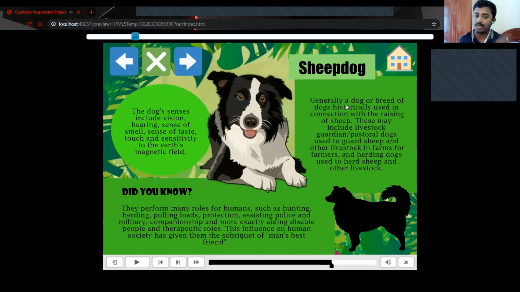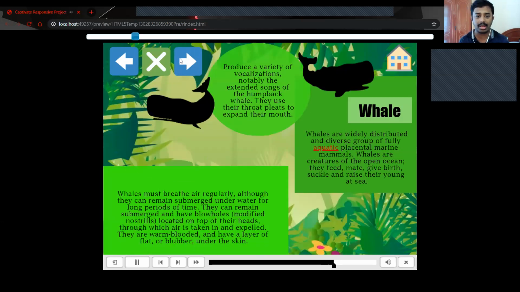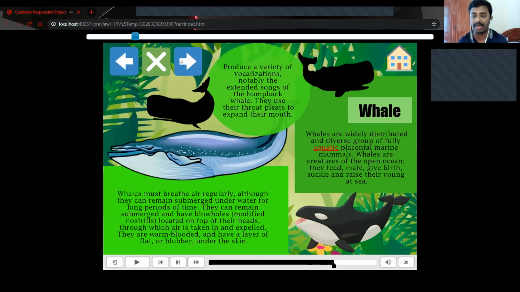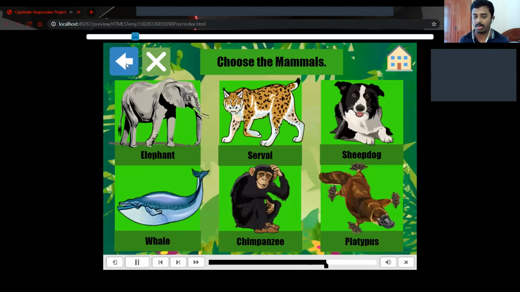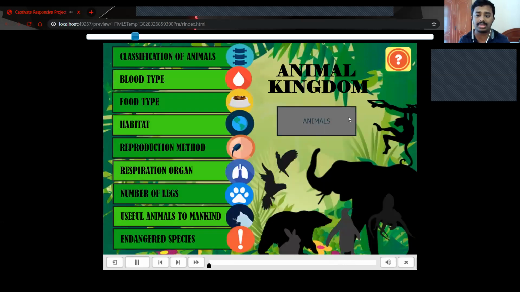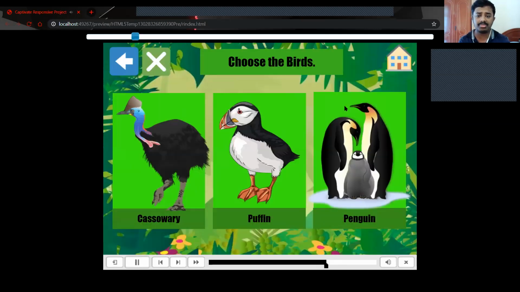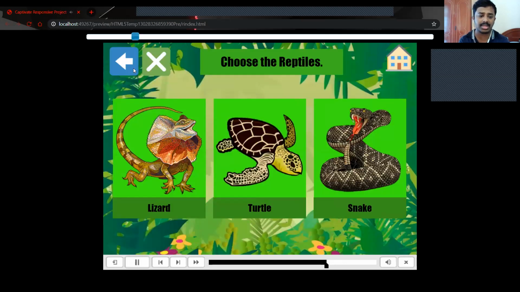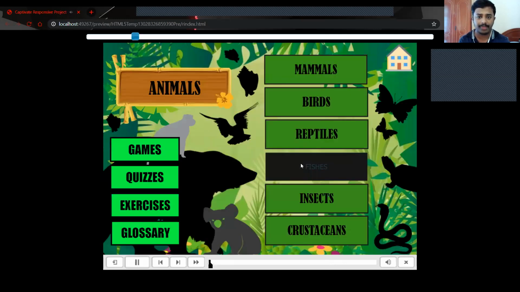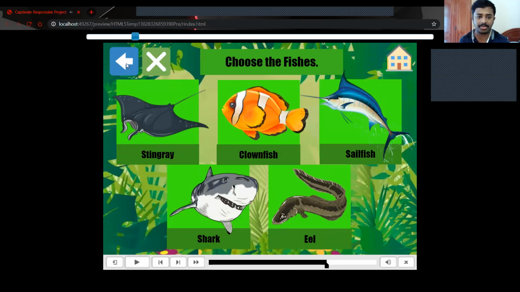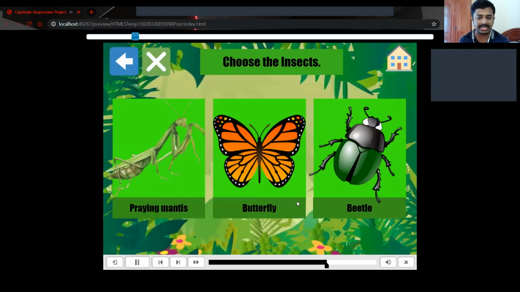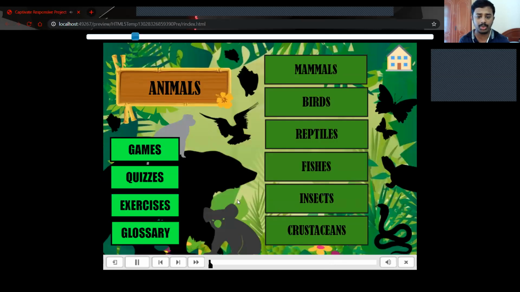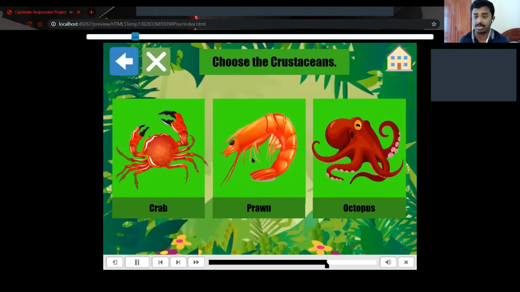Audio is being played, and you can listen to the audio. You can go to the next page where it will bring you to the next animal. If not, you can go back straight away. So these are the elements. There are so many, and all these birds here. So many types of birds. You can go back. You have reptiles. Three types of reptiles that you can go through: lizard, turtle, and snake. Fishes. Yes, there are 5 types of fish you can go through. Insects. 3 types of insects that you can go through, and crustaceans are three types of crustaceans.